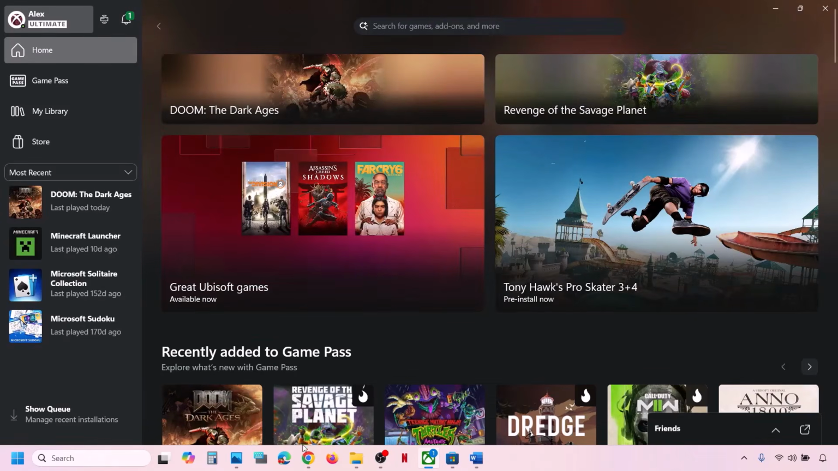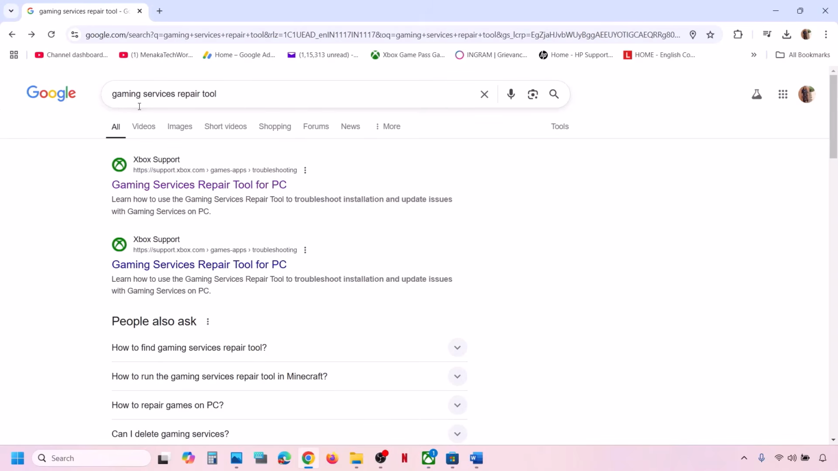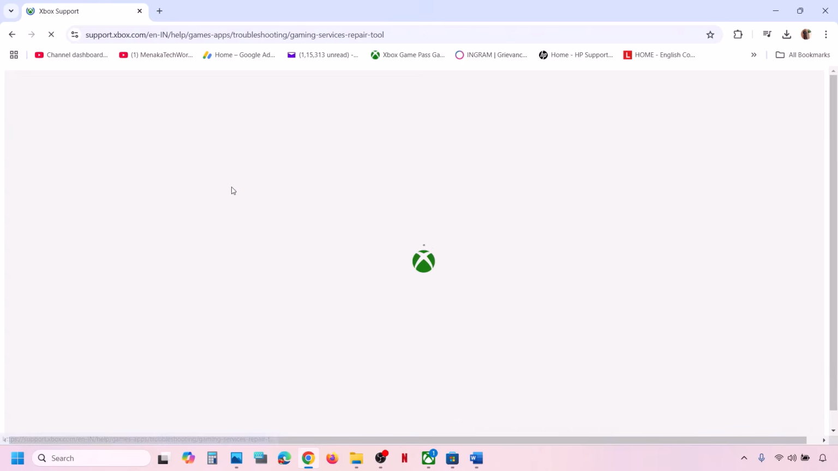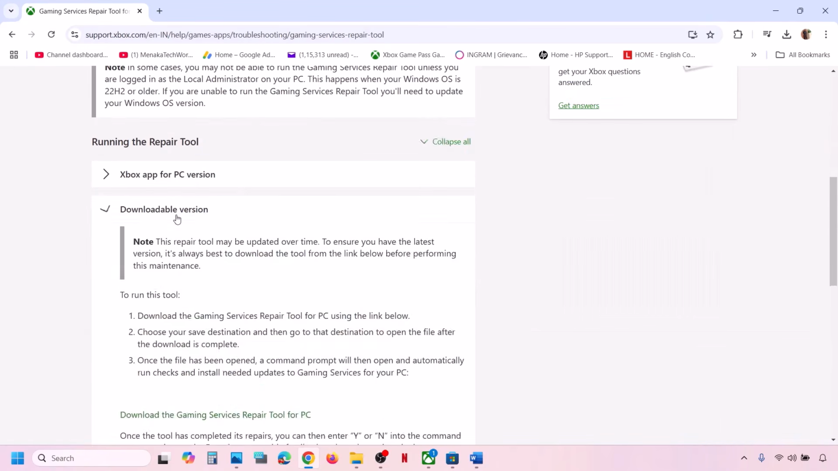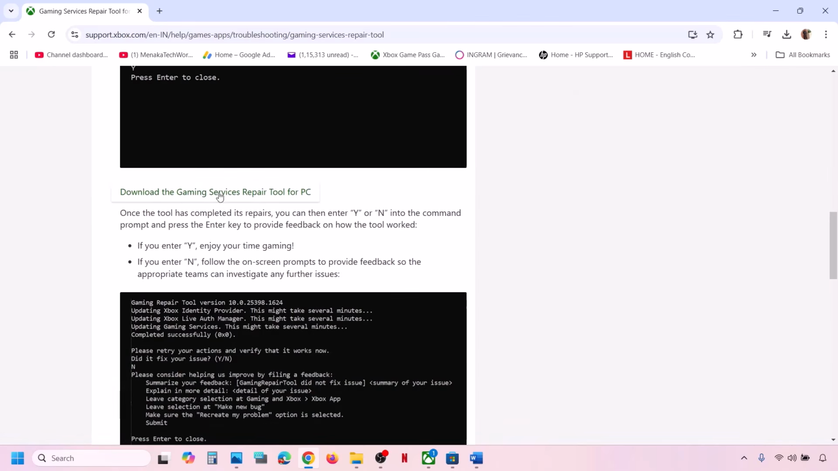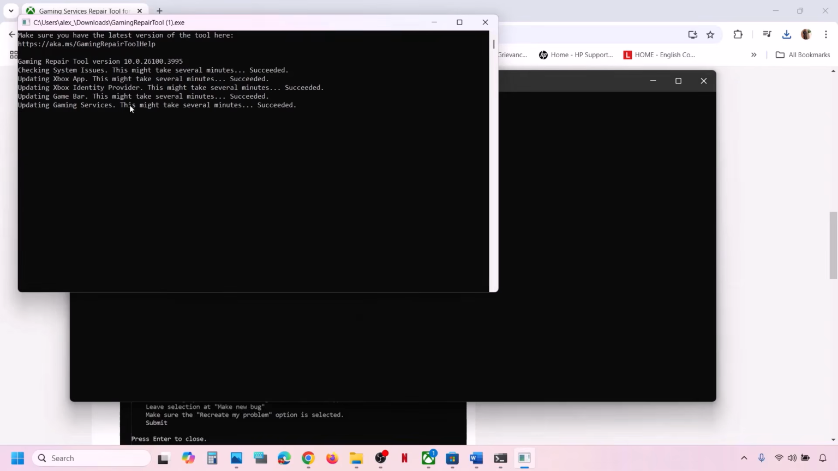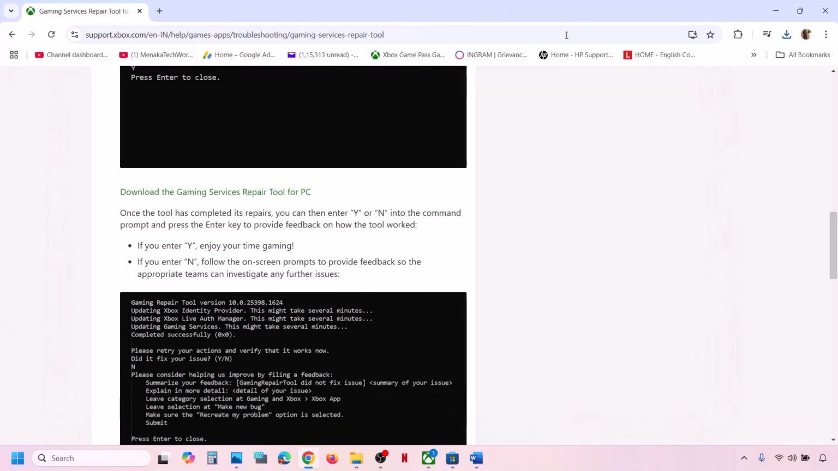If that does not work, you can go to Google, type in gaming services repair tool, then click on gaming services repair tool for PC. This will take you to the Microsoft website. Scroll down, you will see downloadable version, click on it and then scroll down and click on download the gaming services repair tool for PC and you can run this exe file. Click on yes to allow and let the process complete. This process will take some time. And once this is done, you can try to launch the game and then check.